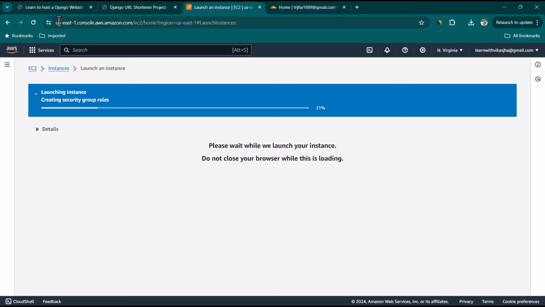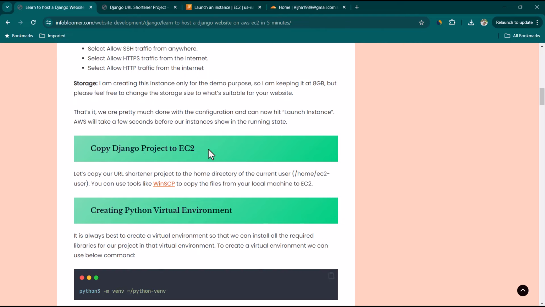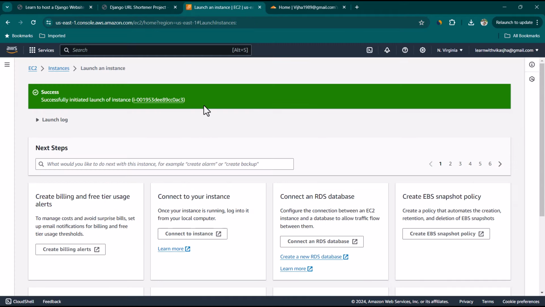While the instance is being loaded, let's go to the article and see what next we need to do. The next step is copying the Django project to EC2. I'm going to show you how we can do that. Let's see what is the status of the instance. It is saying successfully initiated launch of instance. So let's see the instance.